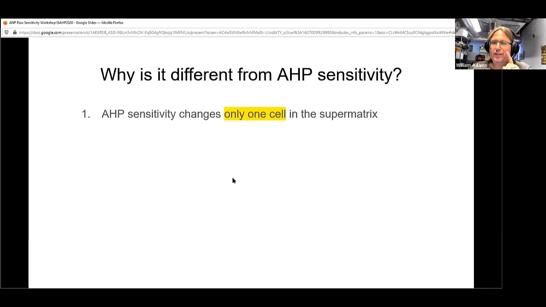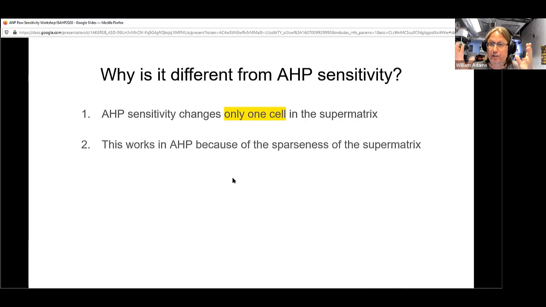But you're only changing one cell in that supermatrix. This works in the AHP setting because the supermatrix, if we're looking at it from the ANP world, is very sparse. It's got a ton of zeros and a few places with numbers in it. And so each cell that's not zero has a lot of importance.